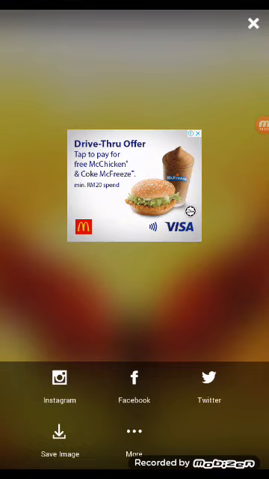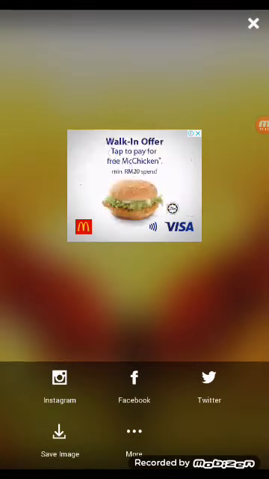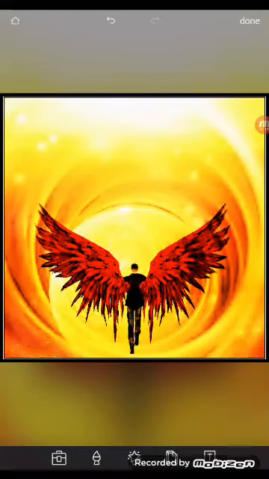Put on the maximum resolution that you want. And if you want to share, you can share it with whatever media that you want. So yeah, that's about it. How I edit pictures using IMVU pictures. So that's all for me.